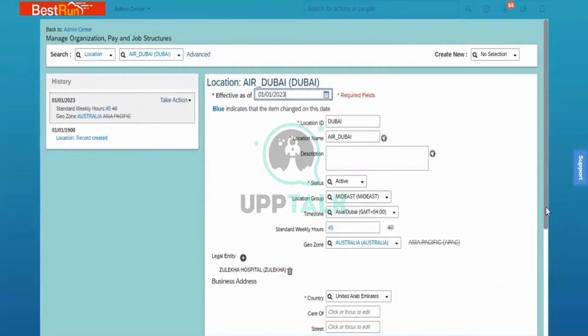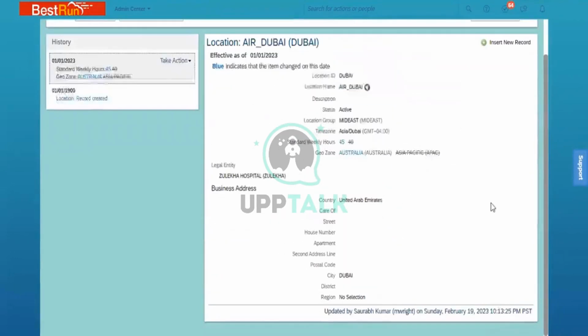Suppose you have a requirement where you want to update something. Let us take you want to update the standard weekly hours, or you want to update the geo zone or something. So in that case you should not go and overwrite the existing record. The SAP best practice is that whenever we want to make some change in the data where the record is already connected with multiple employees, it will have an impact when you are going and changing.